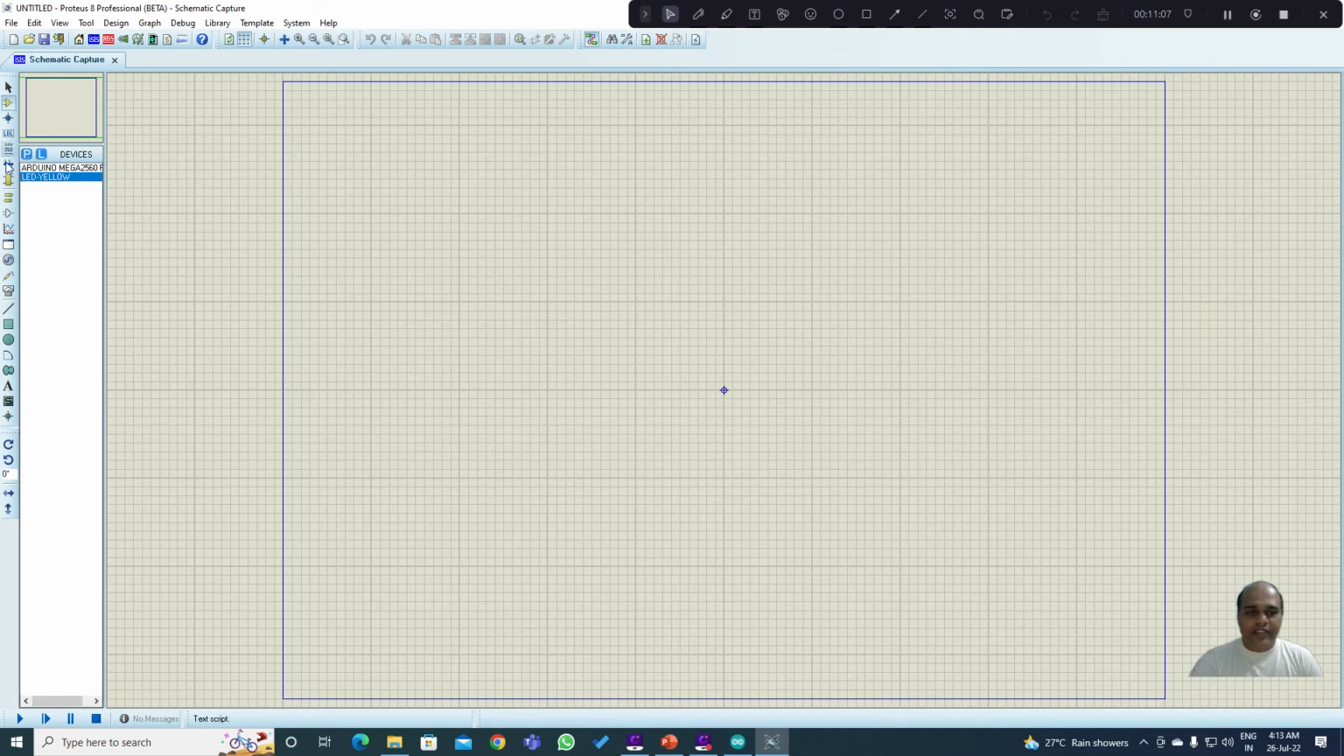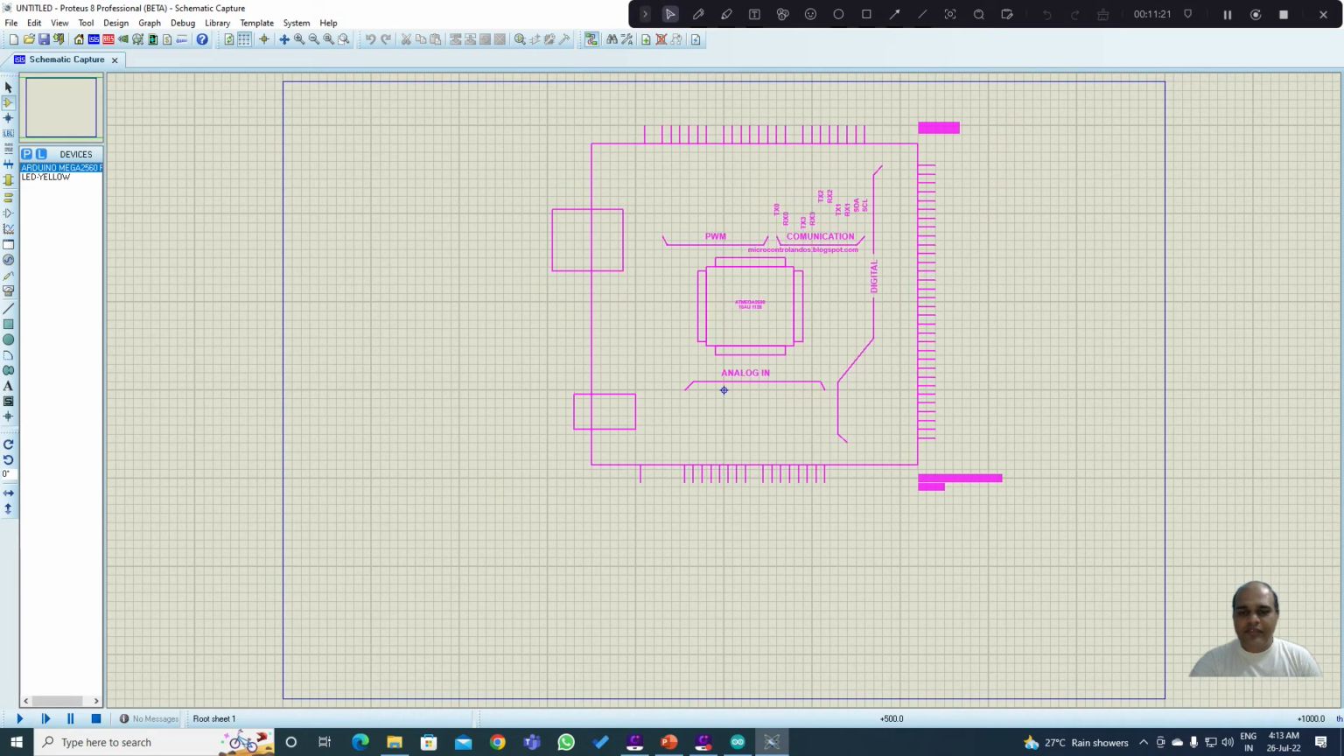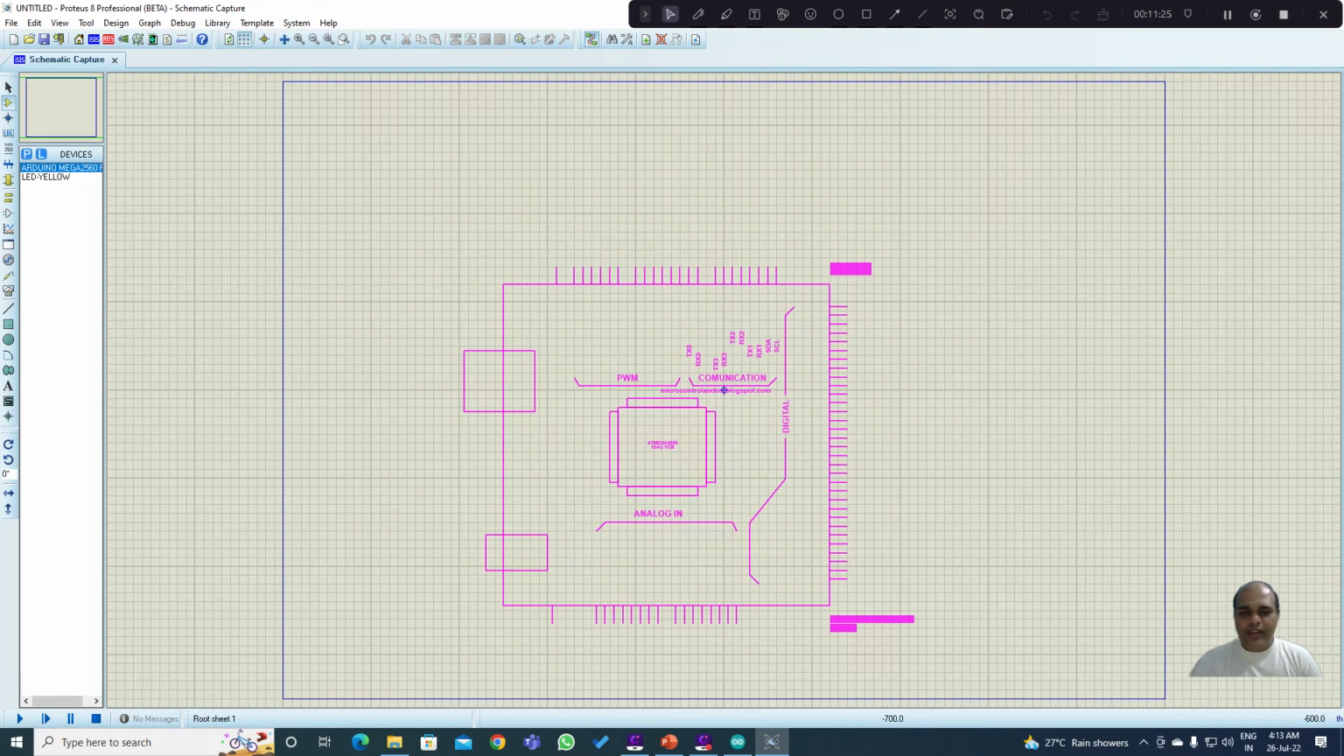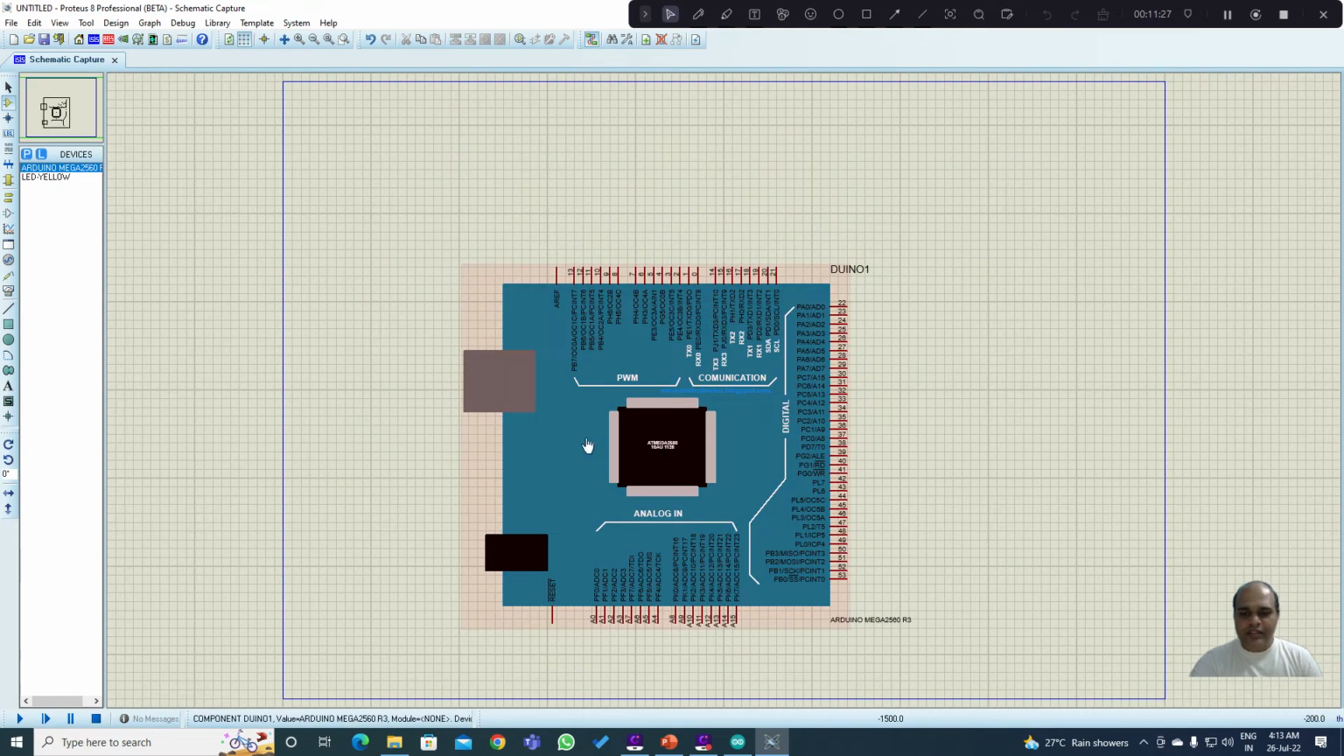Now we have selected the components. The next step is we need to build our circuit. For building the circuit, I am going to click on this Arduino Mega. It will show the schematic here. Then I can move it into this working window and I can place it wherever I want in this blue screen. So I am going to place it here. You can see this is an Arduino Mega 2560 board. Here you have an IC and the pins are defined here.